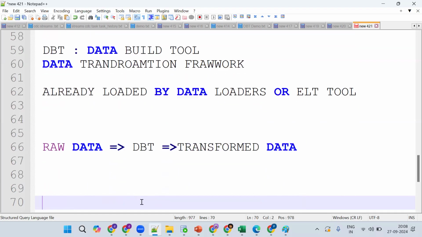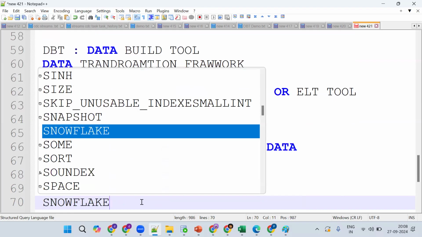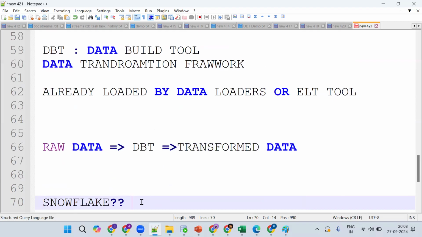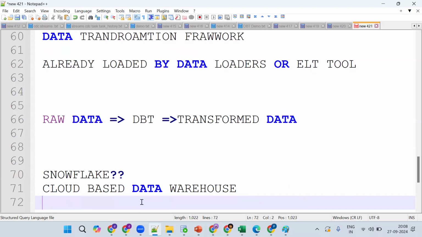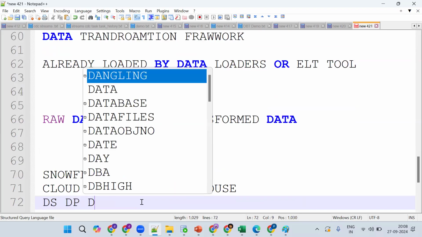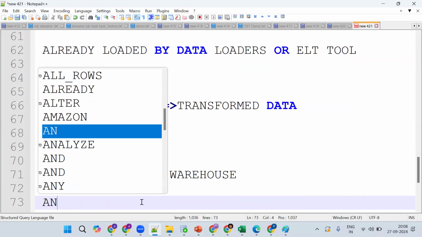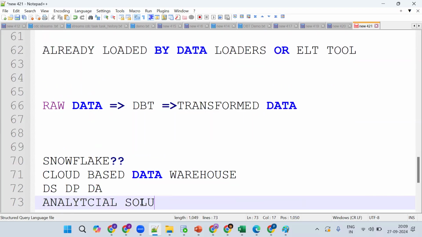Before that, let me understand what is Snowflake. Anyone tell me, what is Snowflake? It's a cloud-based data warehousing solution, mainly for analytics. It's a cloud-based data warehouse mainly for data storage, data processing, and data analysis. It's an analytical solution.